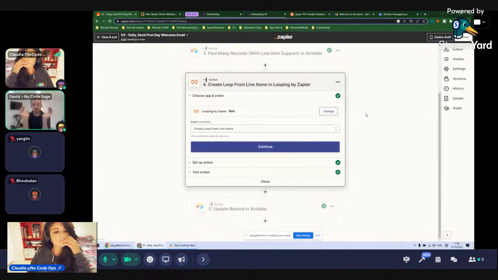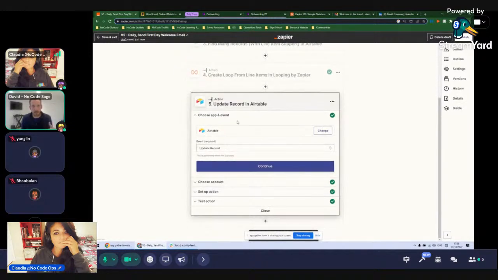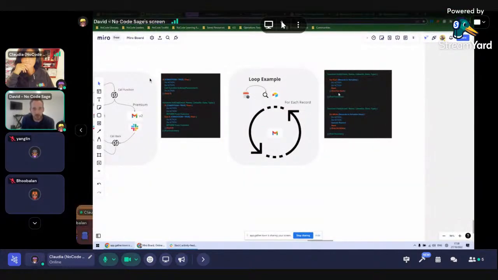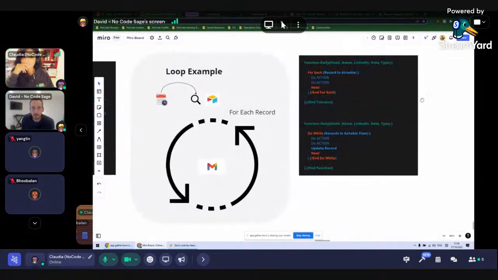And then what happens is you're enclosed in another function, right? So everything that happens after this point will happen to all the records. And all I'm doing here is saying, go and update the record in Airtable to say I've done it. But you might want to send an email or send a Slack or whatever you want to do on a looping basis. Don't get too fixated on that particular use case. I want to show you that it is possible in Zapier.